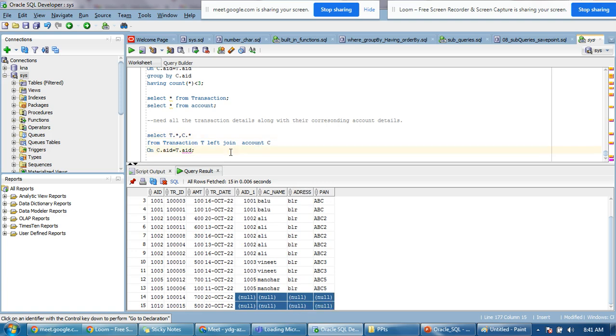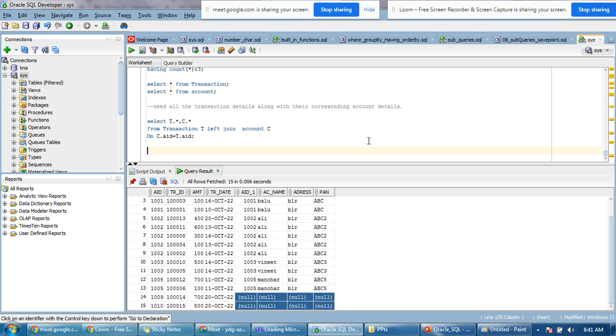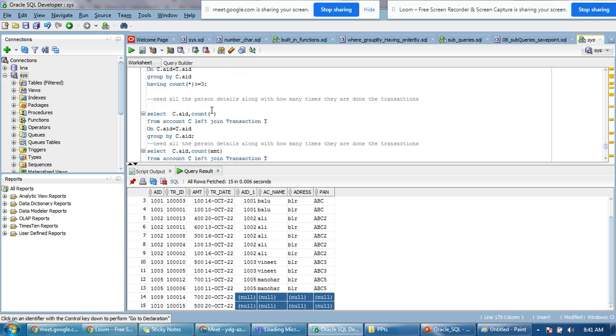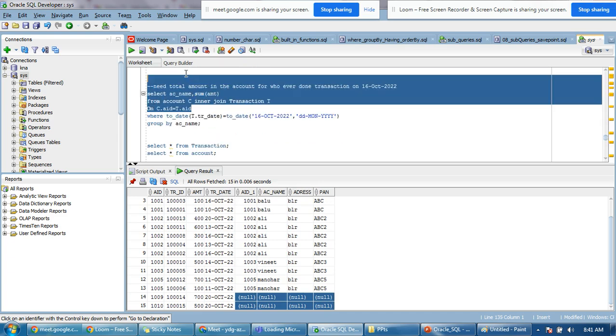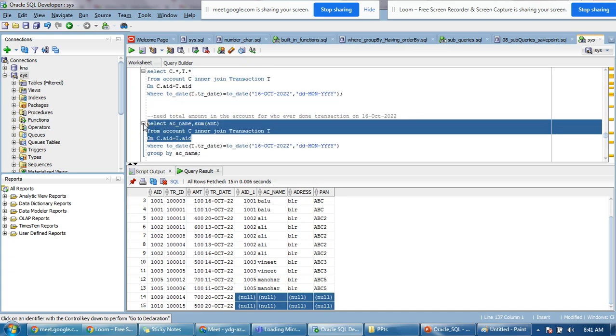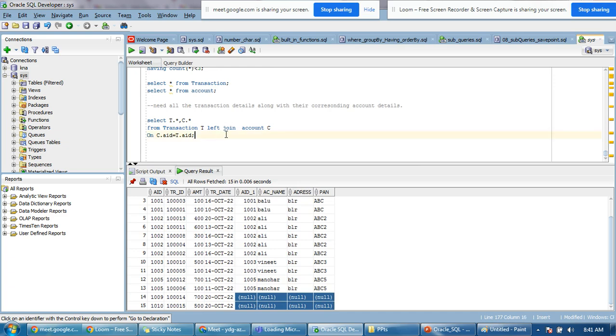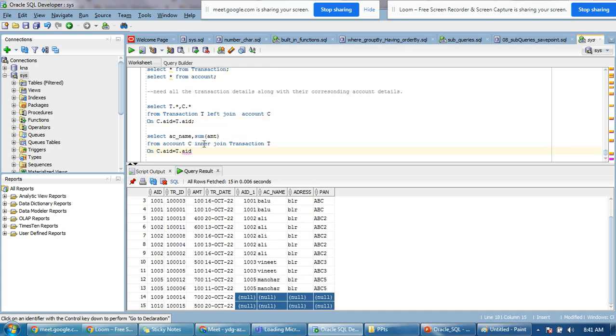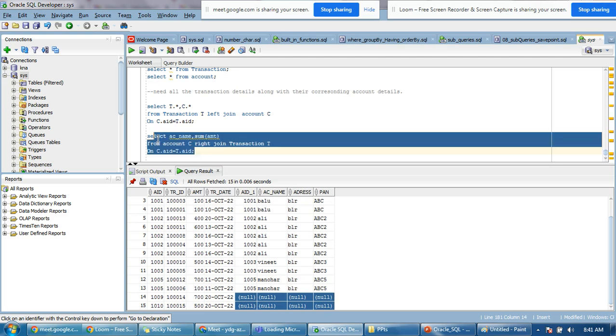Okay. I'm not asking any count or sum or anything. I am asking just only details. Same query you can write with the right join here. Whatever we have written till now, simply you can write in another way. Instead of inner, simply specify the right join. You will get the right side table because the transaction table you are using is on the right side. This will also give the same result.